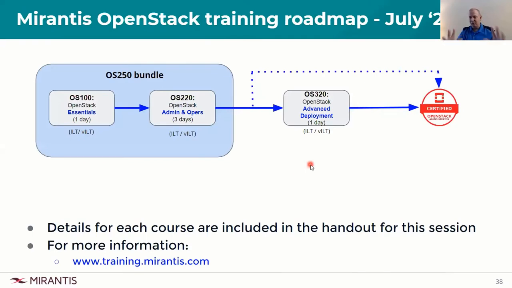Within the Mirantis training, there's a series of classes, and they're designed based on different skills, different roles. OS100, the OpenStack Essentials class, is 1 day. In it, we will basically introduce you to OpenStack and what the core components of Nova, Keystone, Glance, Neutron, etc. are. And then we'll talk about Magnum for deploying your container orchestration engines and Zun for deploying your containers and CloudKitty for costing and billing and so on.